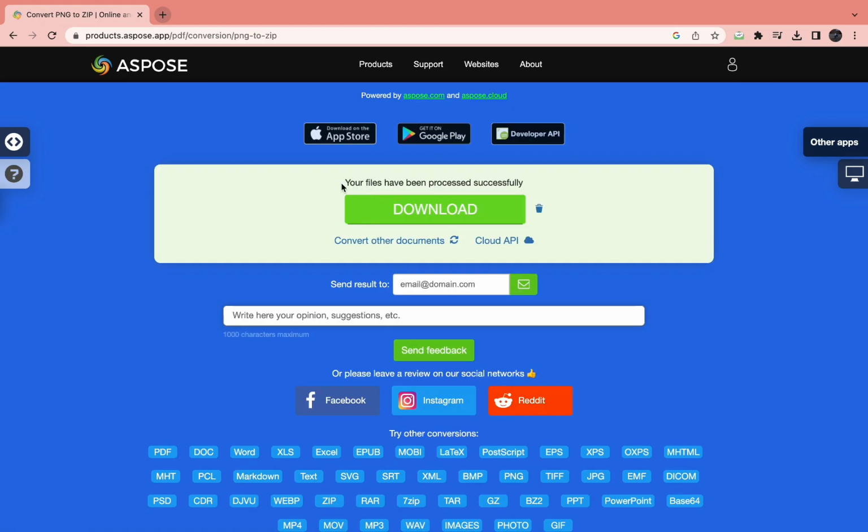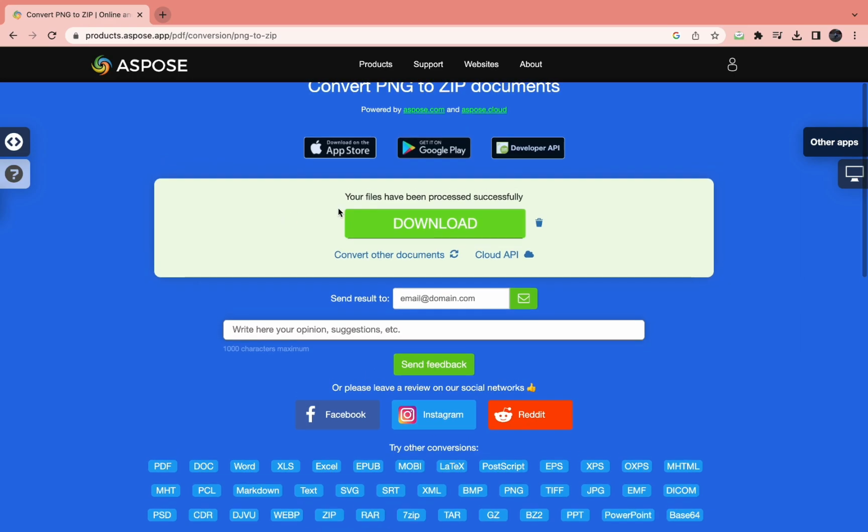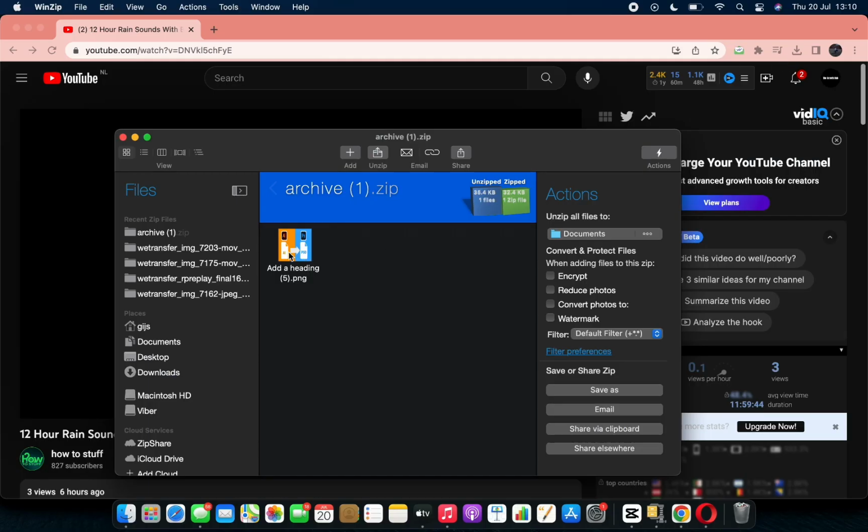And now, as you can see, your PNG file has successfully been processed into a zip file. So the final step is to click on download. And then to check, you can see if it says .zip right here and if it's the right file. So just open it, and right here I can see it is the right file. And now you can easily transfer this with very little storage needed.